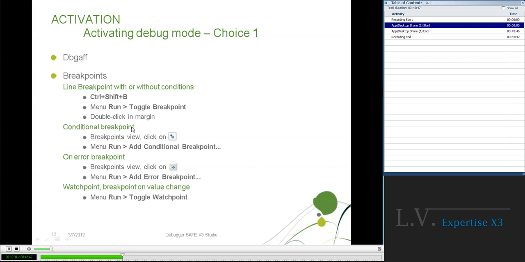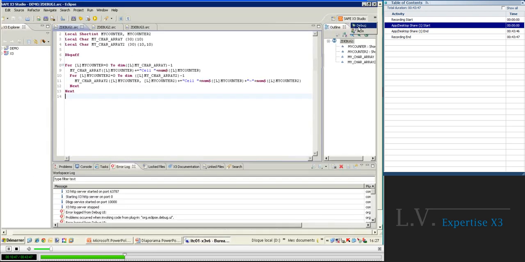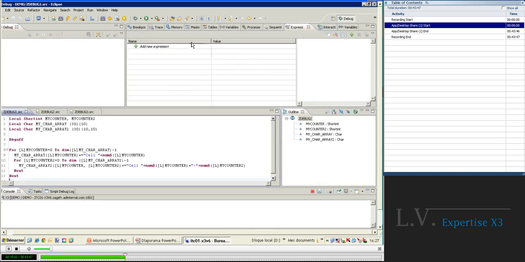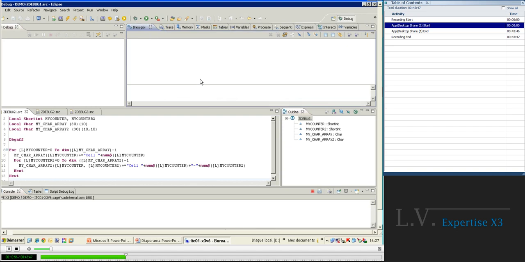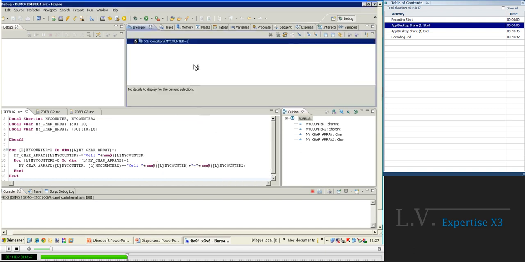We also have what we call a conditional breakpoint. This will allow you to, for example, put a breakpoint on the value of a variable. So if I go to my debugger view, I have here the breakpoint view. So I can add a conditional breakpoint. For example, I can say my counter equals 2. If I do that, X3 will stop as soon as the variable my counter equals 2.